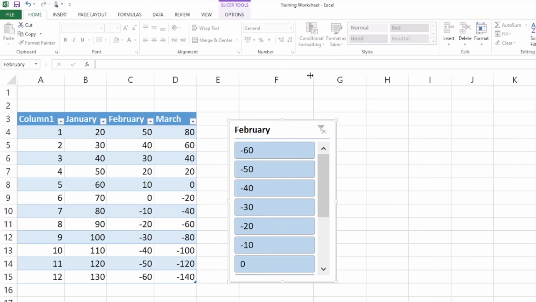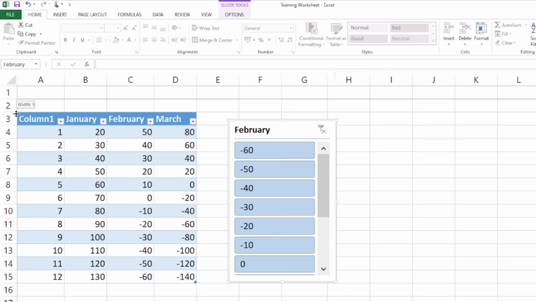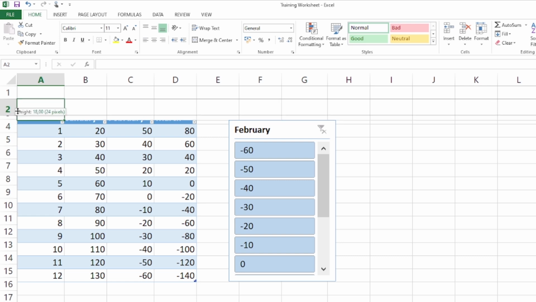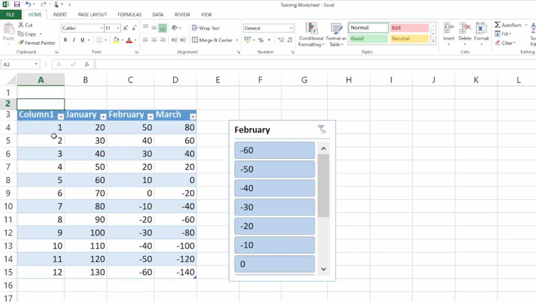Try resizing nearby rows or columns by dragging their borders to test the behavior. Confirm the slicer position does not change when rows or columns are resized. Try dragging cells or adjusting column widths again to further test sheet movement. Verify the slicer stays fixed in place during these layout changes.